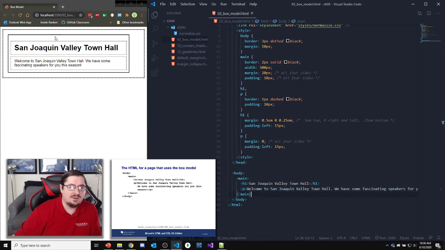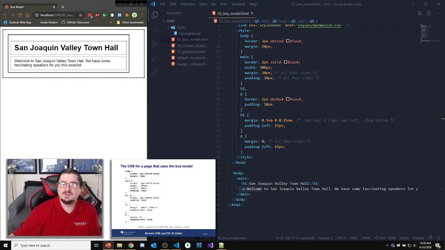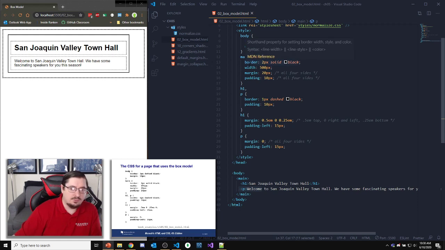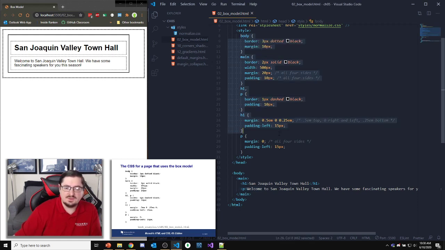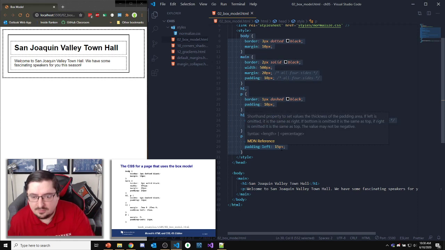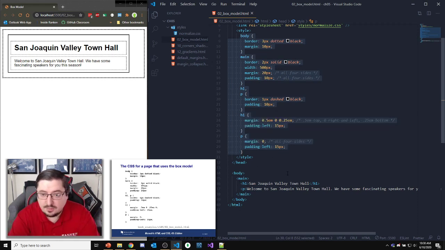But there are a few different things going on, because there are a few different blocks here. On the outside, we've got the main block, and inside of that we have two blocks, H1 and P. This is the final result with all the CSS applied, but it would be worth going through each of these pieces one by one. So I'm going to comment all of it out, and then we'll add it in piece by piece.